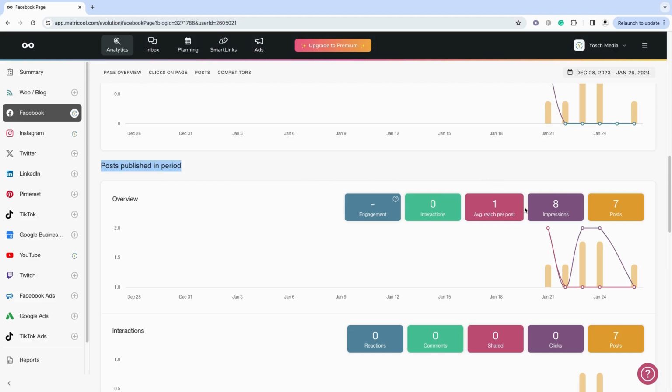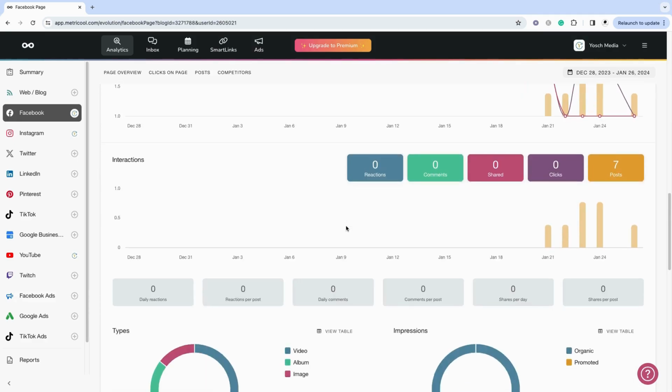In the posts published in the period section, you can see the impressions each of your posts brings, interactions, engagement, and the average reach per post. Currently, we have 8 impressions on our 7 posts, 1 average reach per post, and null engagement. From January 21st to 24th, we have an average reach per post of 1, with some days having 2 posts, and some with 1 post daily.